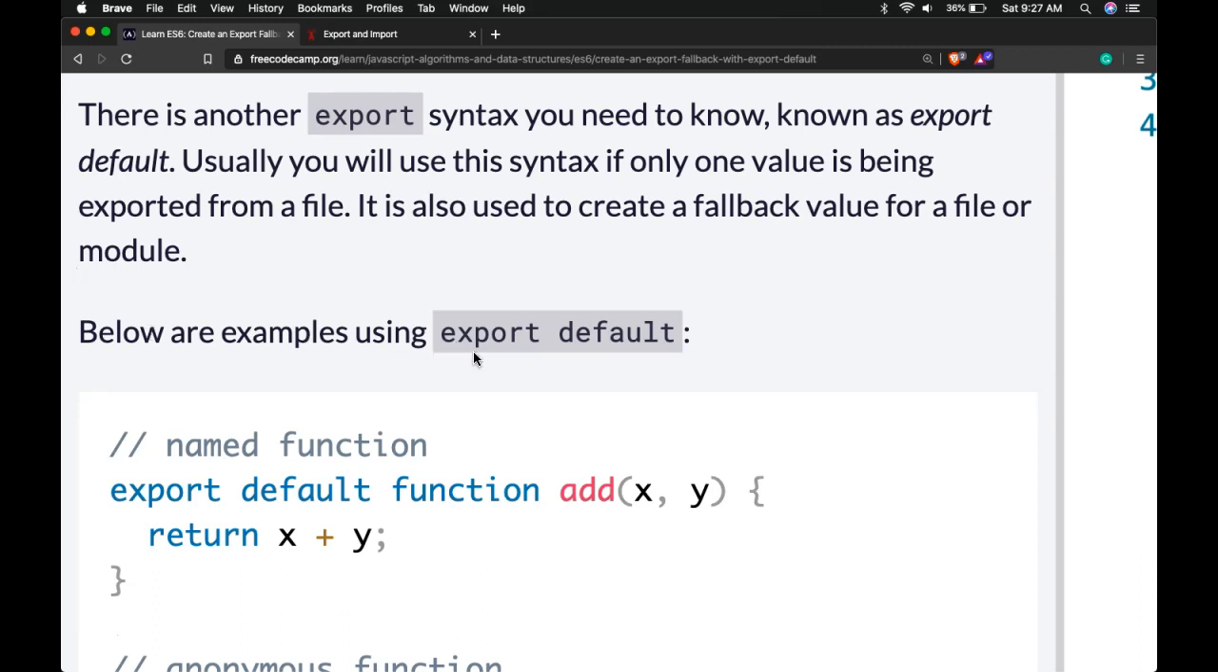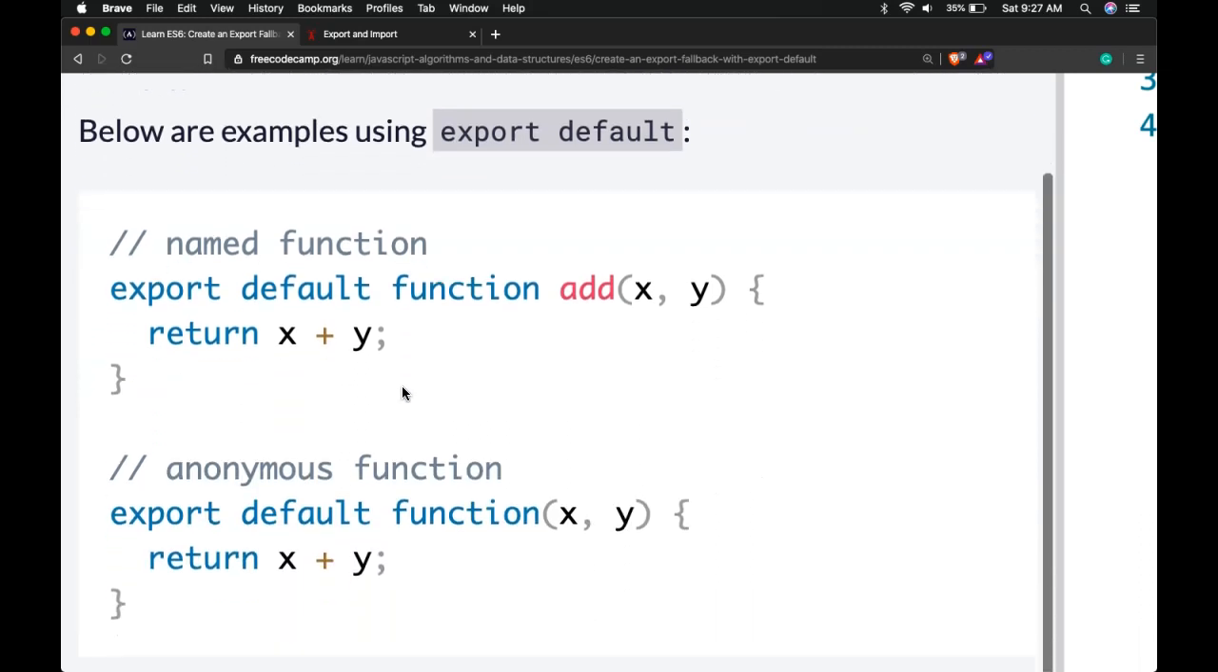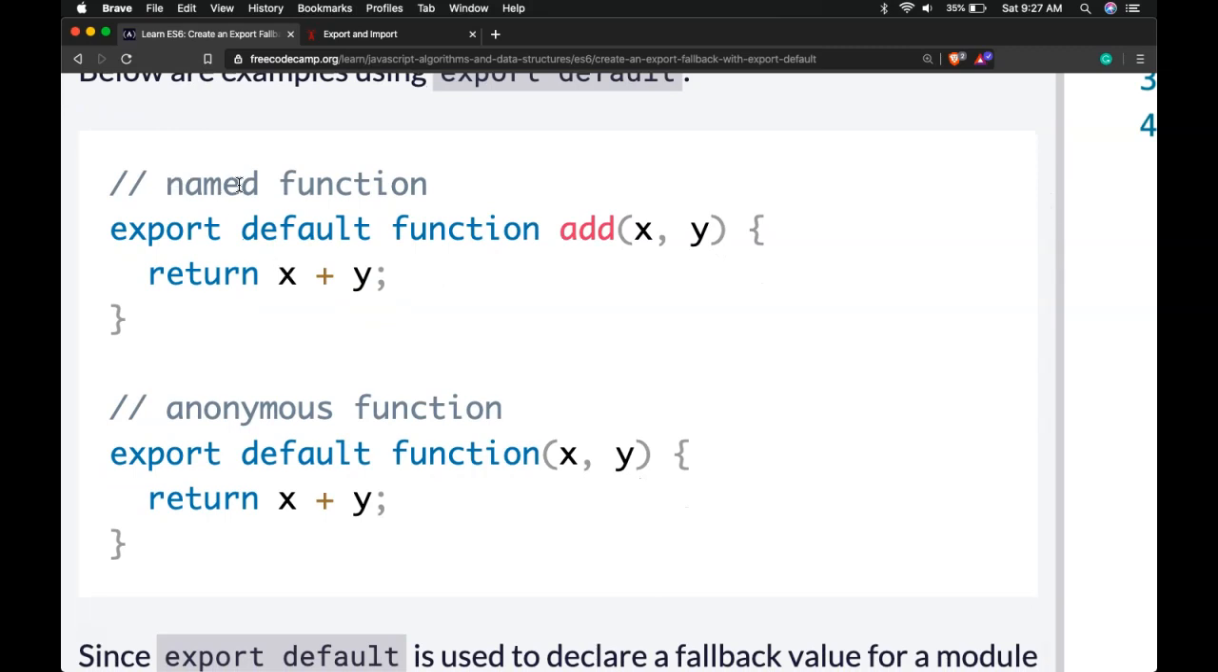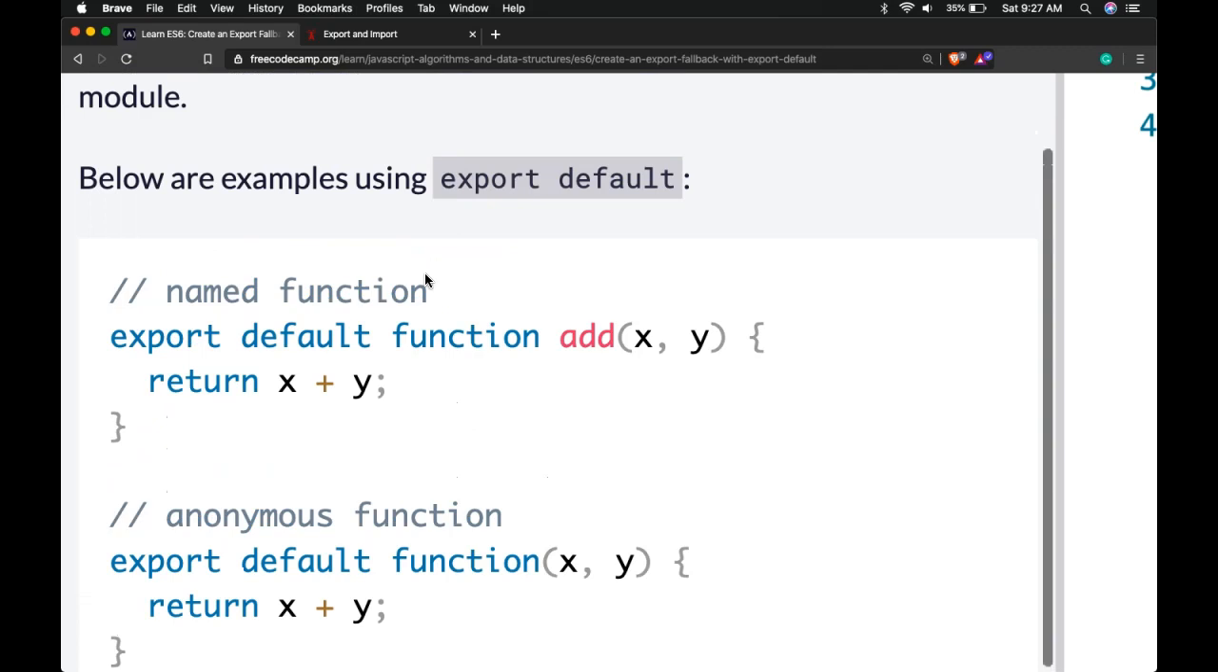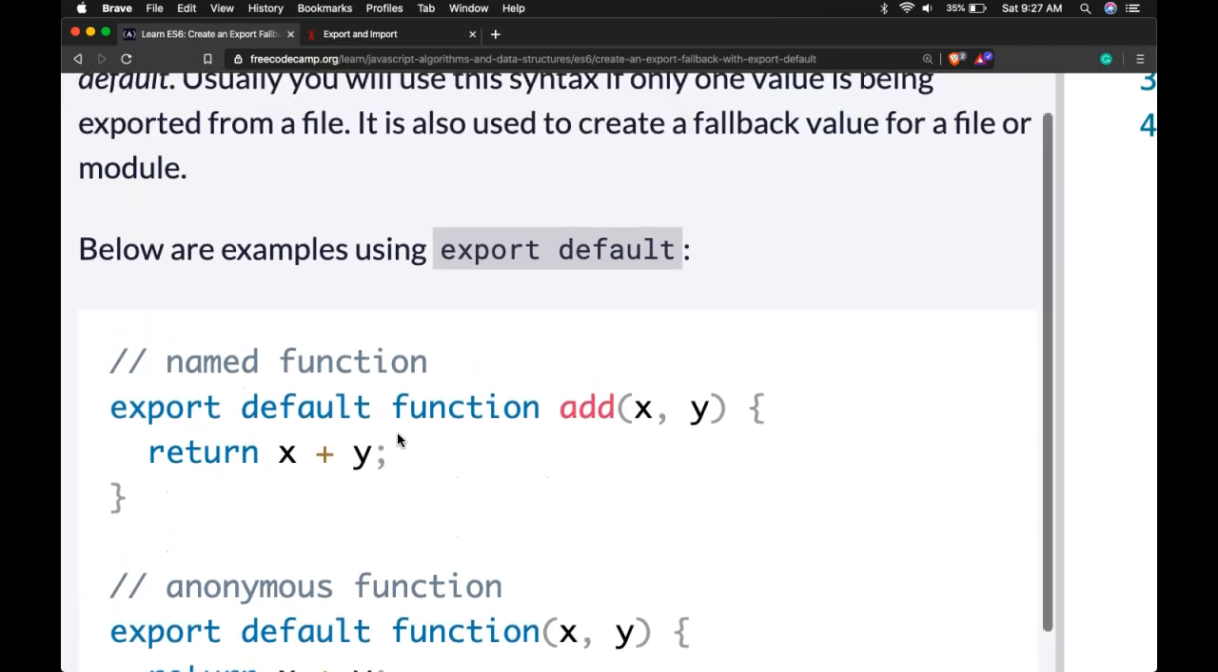Below are examples using export default. So here's a named function, export default function add, and here's an anonymous function, export default function, and it does the same thing. Both are exporting this one value.